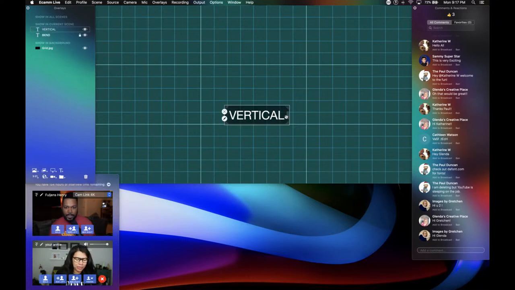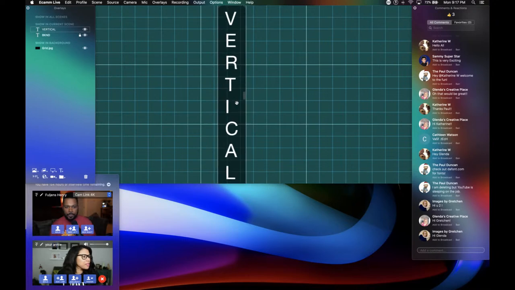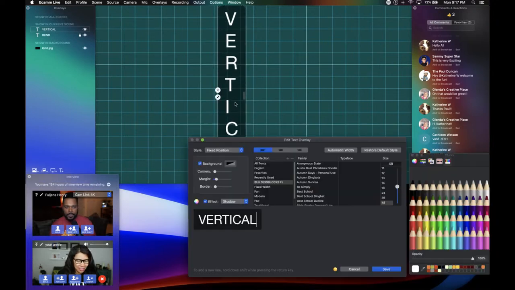All right, so let's delete that. And we're going to take this vertical and scale it like so. And there you go. And you have a tall box. This is very simple. That's the easiest that's happened to me. Thank you, Ecamm Live 3.9. And we don't need the text, the font. So we bring that to zero.